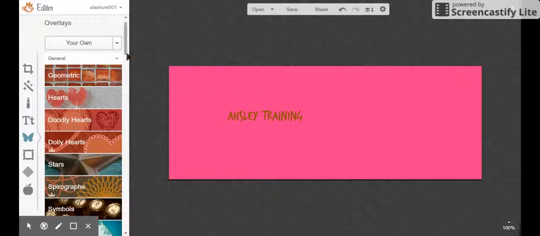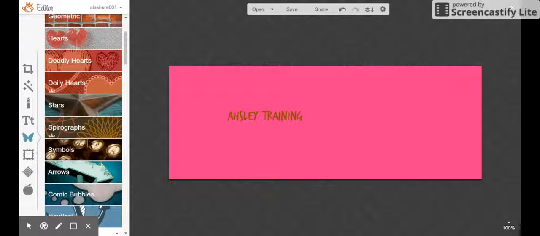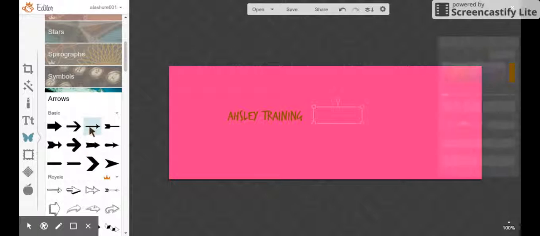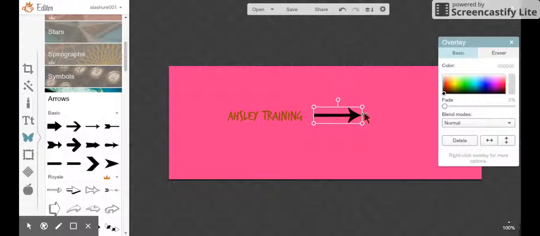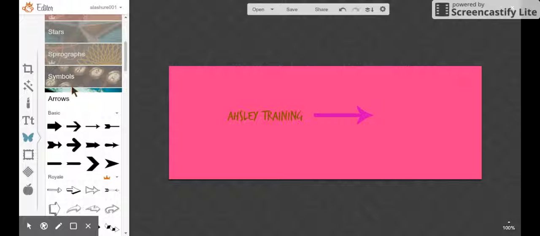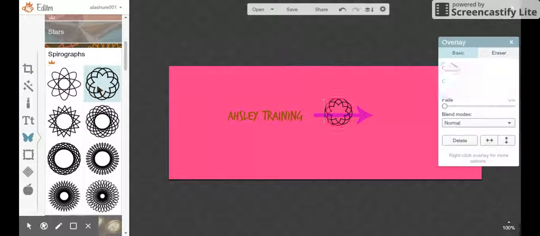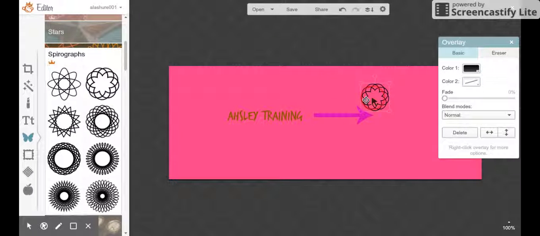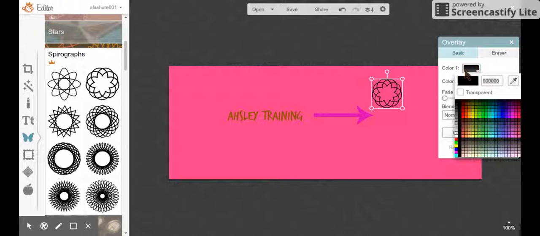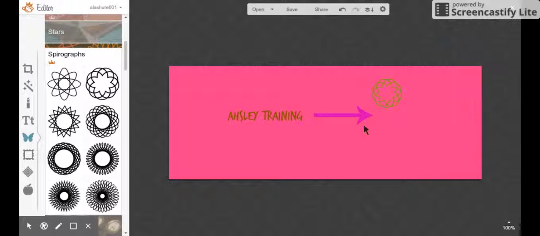Overlays, I usually use this too for adding different symbols. I love arrows. I love adding arrows to things. You can change the color on these too. You can change the size, make it big, small. Again, anything you want to add, you can always change the size of it. You can change the colors of them. These boxes will always pop up for you to make it easier for you.